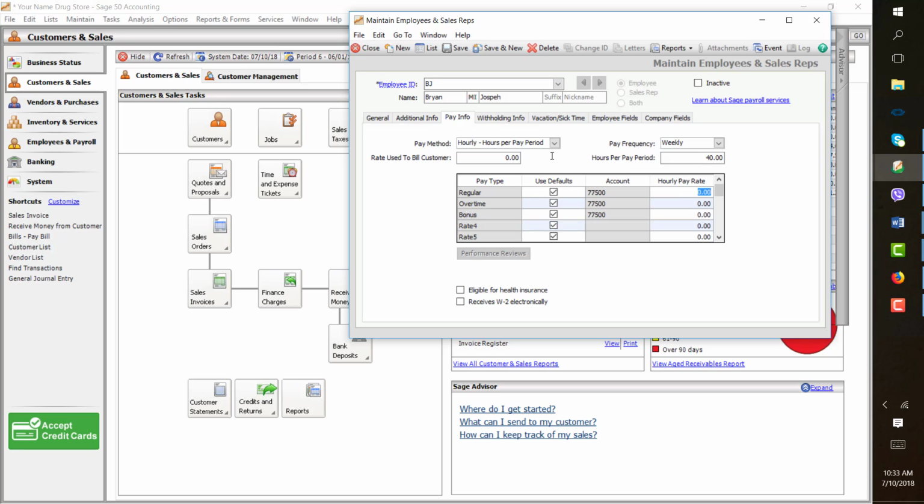This is based on the 40 hours a week pay period. So the overtime rate is at 30. Note that this amount is 150% or 1.5 of the hourly rate as mandated by the Federal Labor Standards Act. At this point, if you look at the bonus, you need to enter $1 for the bonus because Sage 50 will not recognize that pay type until there is a dollar amount.